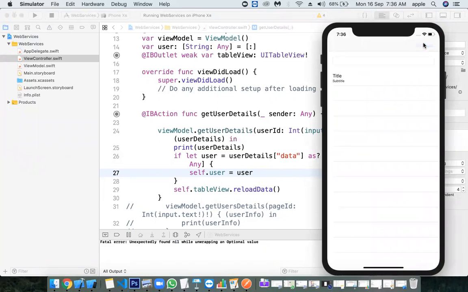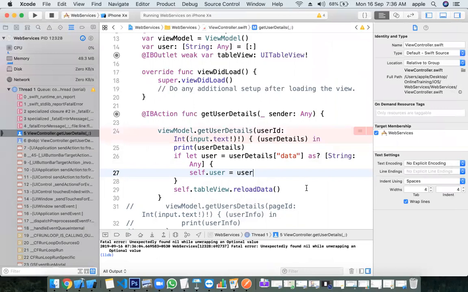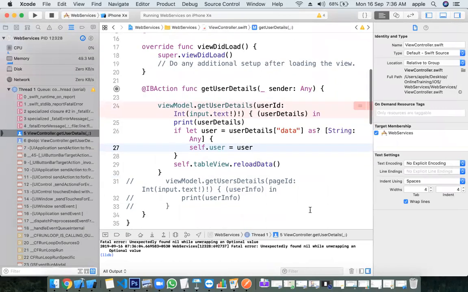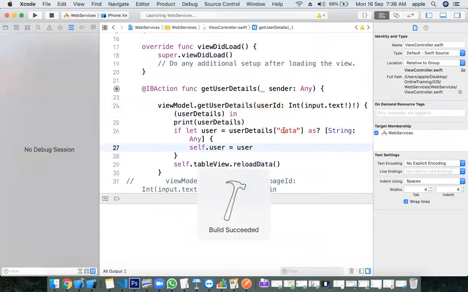Get user detail. What is that? What is that error? Yes, there is an error. We need to enter the user ID, right? User ID is not available.